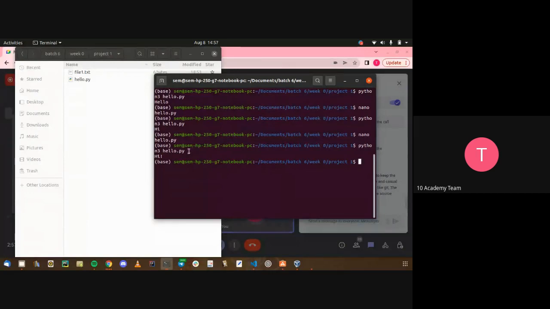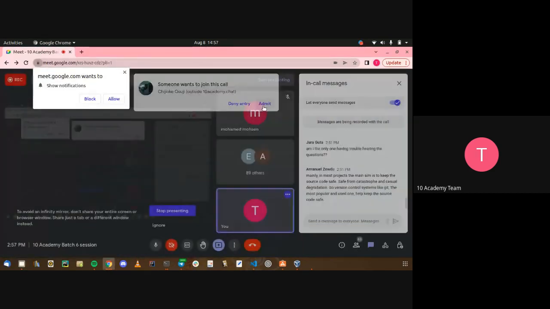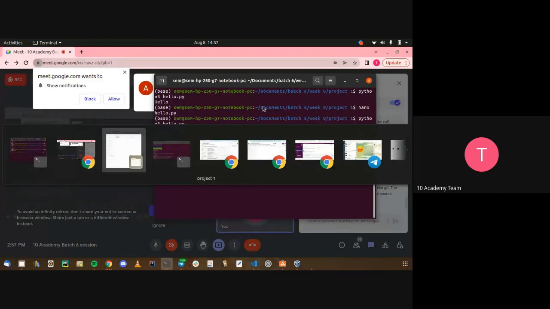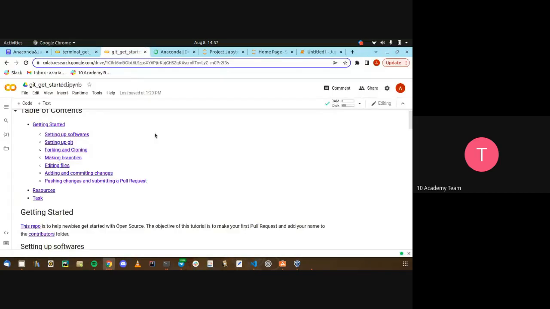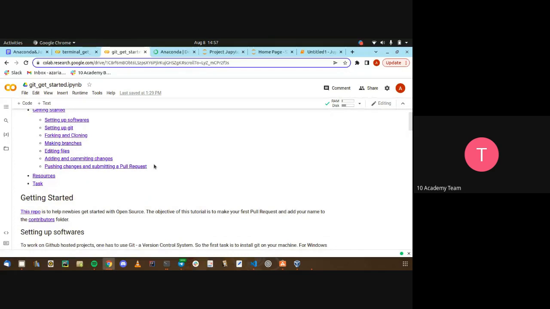We can't remember what we did prior properly, and it's going to be a really cumbersome process. So this is where Git comes into place. There are other types of version control that allow easy management, but Git is the most popular one, and the one we're going to be using throughout your 10 Academy journey.